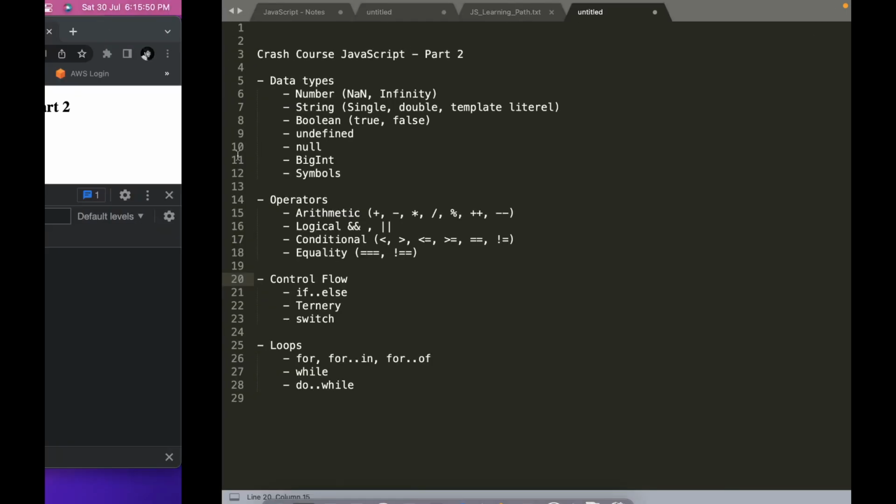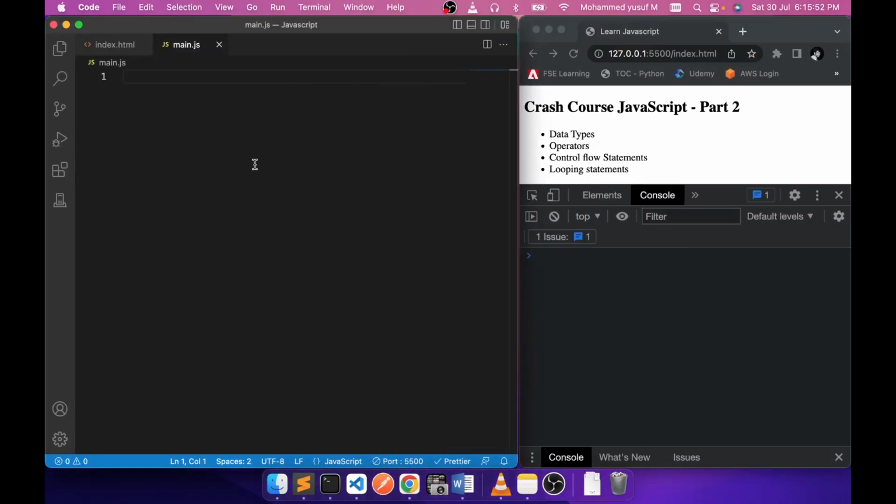Let's talk about number. Number is a very direct data type. Let num1 equals 5. It's a number, and we can confirm using the typeof function. Yes, it is number. But what is special in JavaScript with respect to numbers?